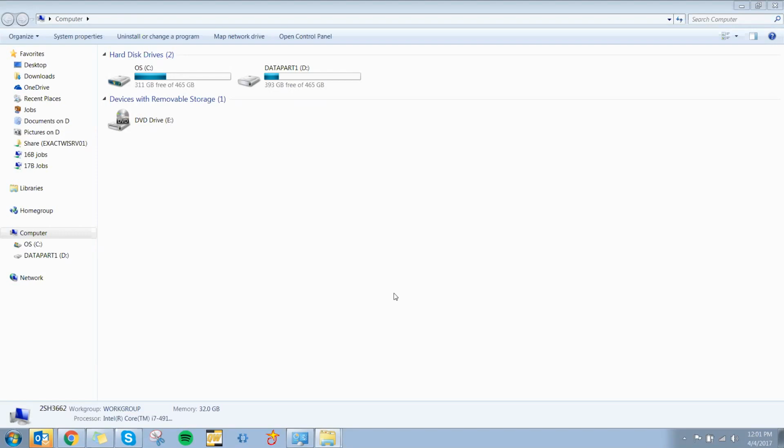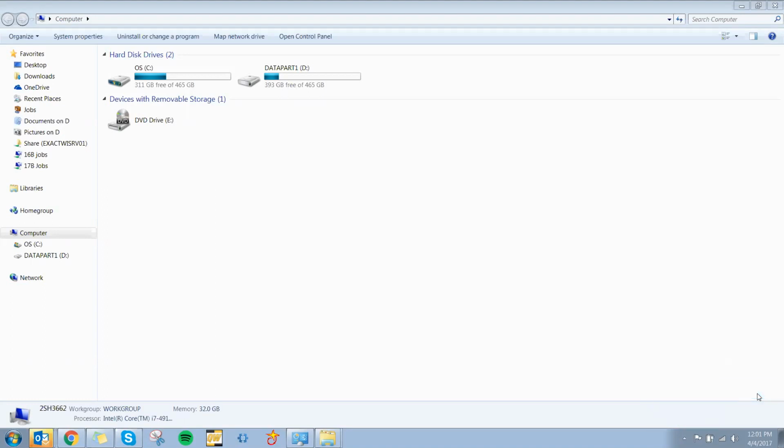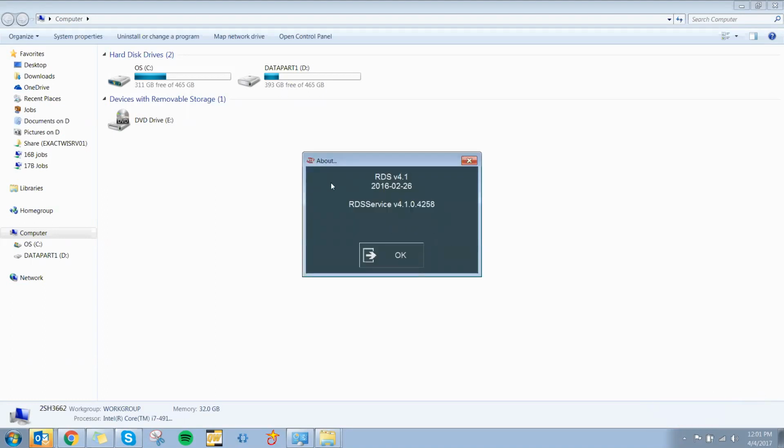There's a couple ways to access RDS. The way that I usually go about it is in your hidden icon system tray down in the lower right-hand corner. Right now, it's a little arm that's green because it's connected. It's red if it's not connected. It's always running in the background. So if you hover over the icon, you can right-click on it and go to About. This will show you your current version.